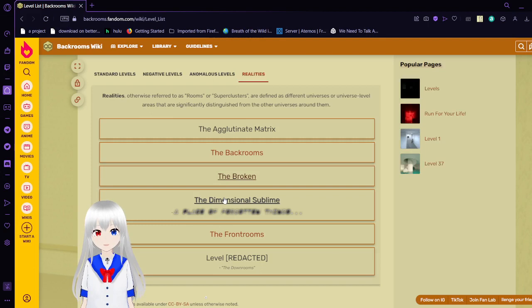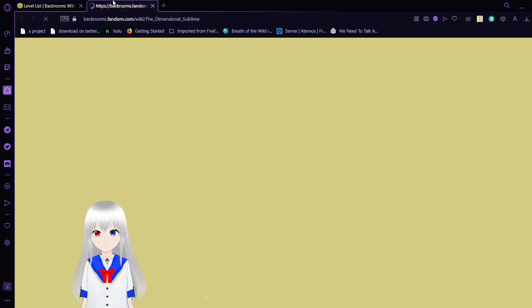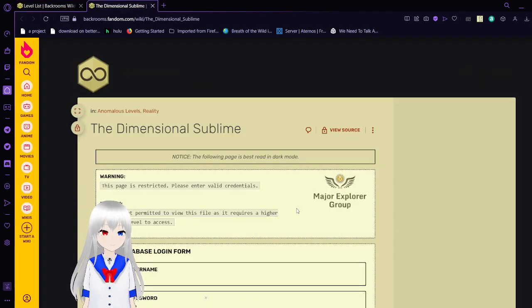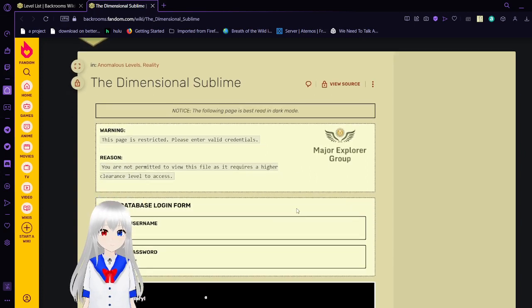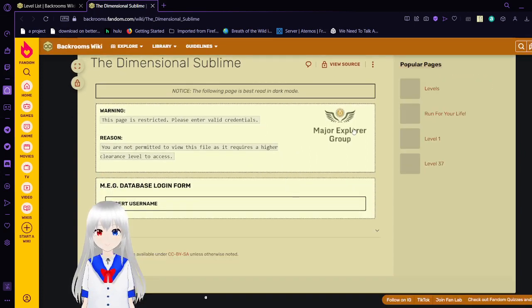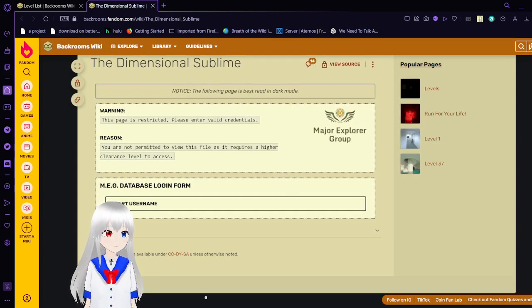The dimensional sublime. We already know what the Backrooms is. Excuse me. Oh, jeez, this is going to be a long one. No, it says the following page is best read in dark mode. Then let's activate that.